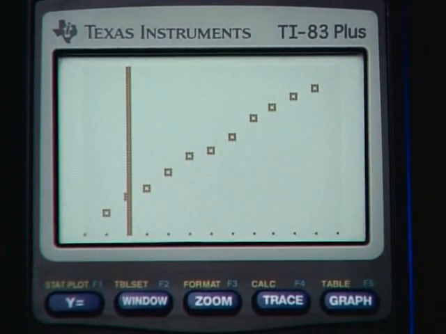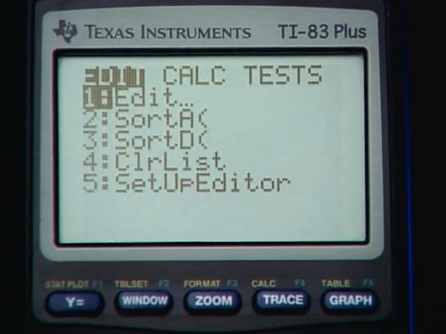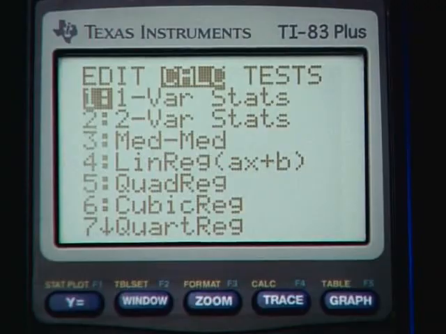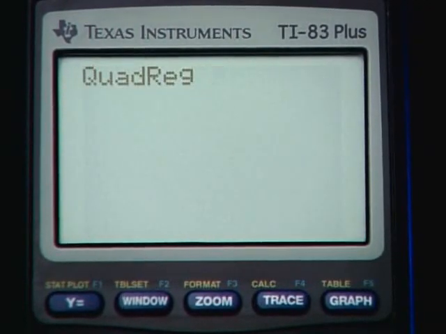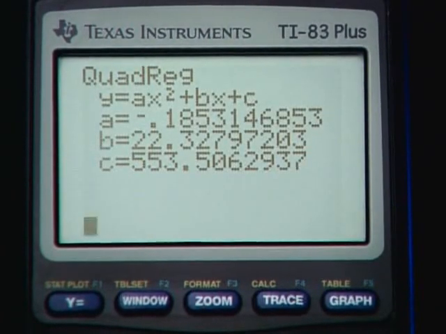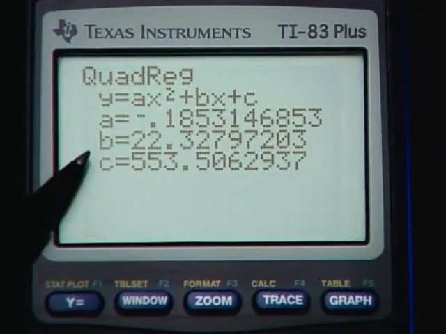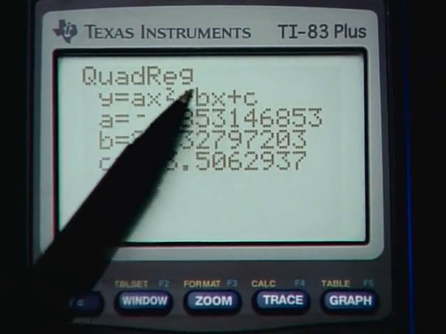I press Stat, and then I'd like to calculate, so I press the right arrow button one time, and I go down to the quadratic model, and boom, press Enter, and then Enter again, and the calculator makes the calculation for the A, B, and C in our quadratic model.